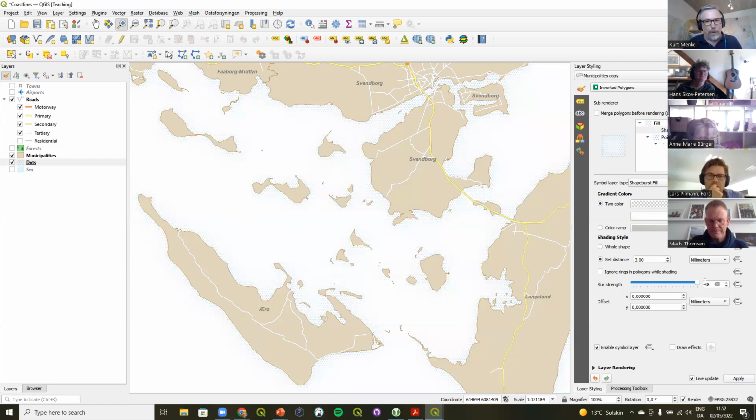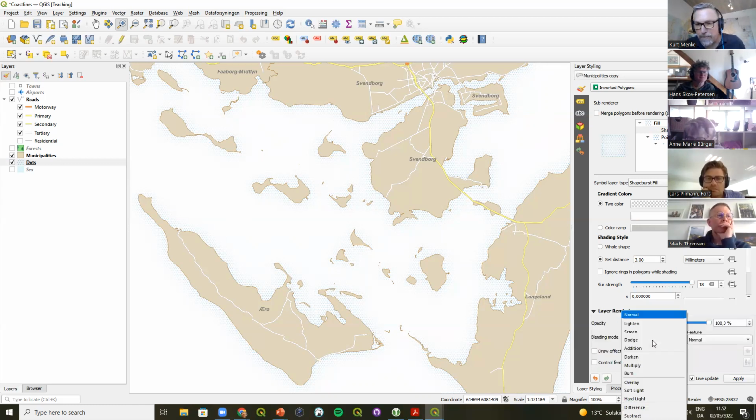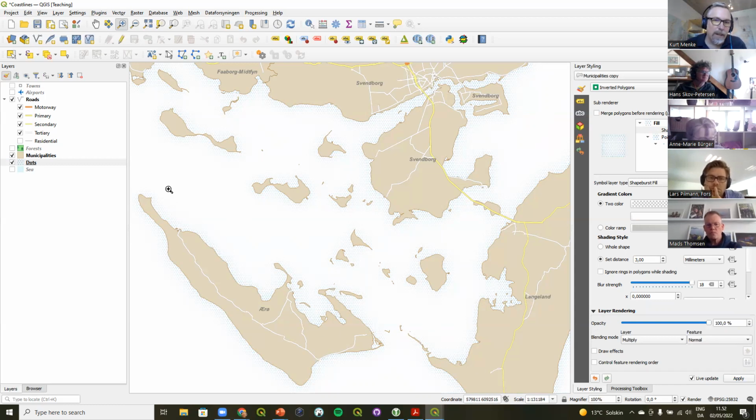I'm not sure how well this shows online, but when you do it yourself, you will see it a little better. And finally, I'm going to apply a blending mode. So I'm going to give this a blending mode of multiply, which just allows us to see a little bit more of the dots along the coast. Again, it's just one of these subtle techniques that can be kind of interesting.